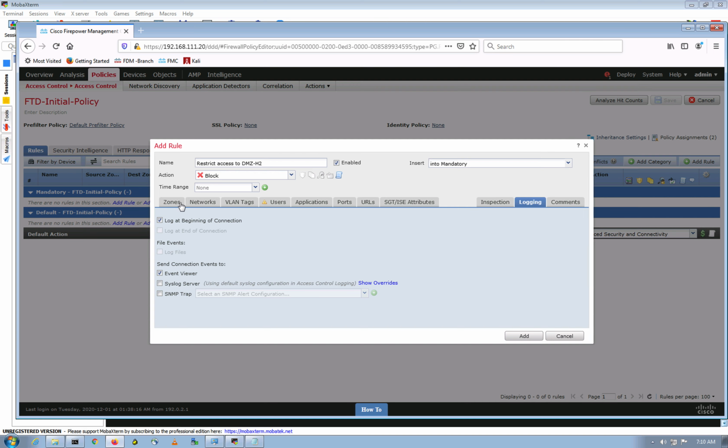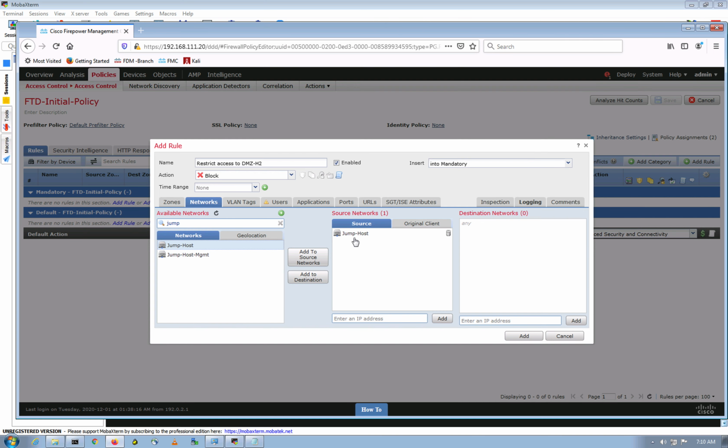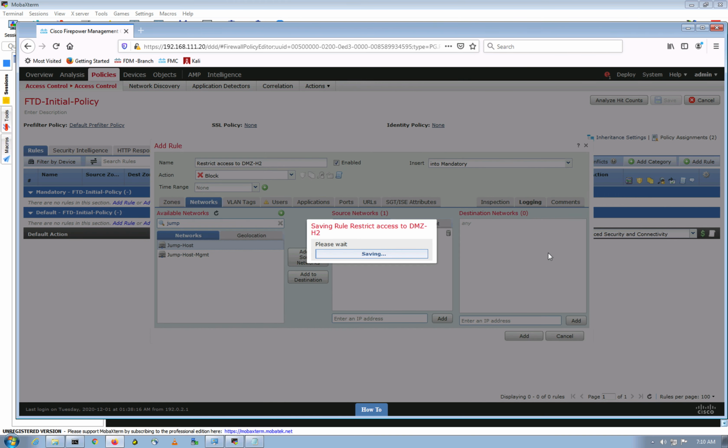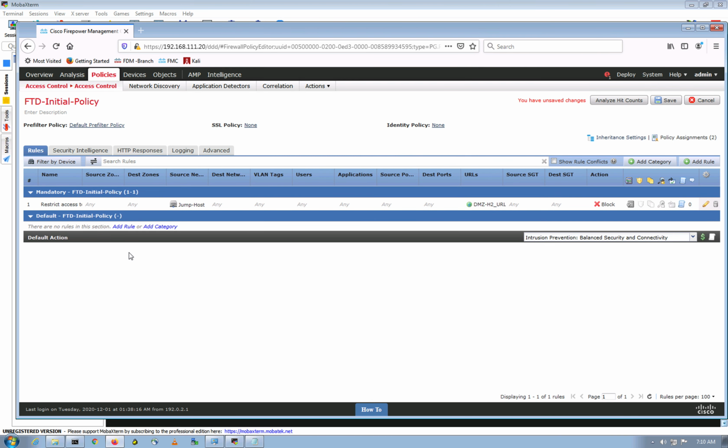Just to see what we have done, let's just add it and then inspect it. I think that's better. Let's add it first. So here it's easier to look at, right? You can see you are restricting the access to that DMZ host 2 from the jump host, right? And so anything coming from the jump host to this particular URL, we are basically blocking.